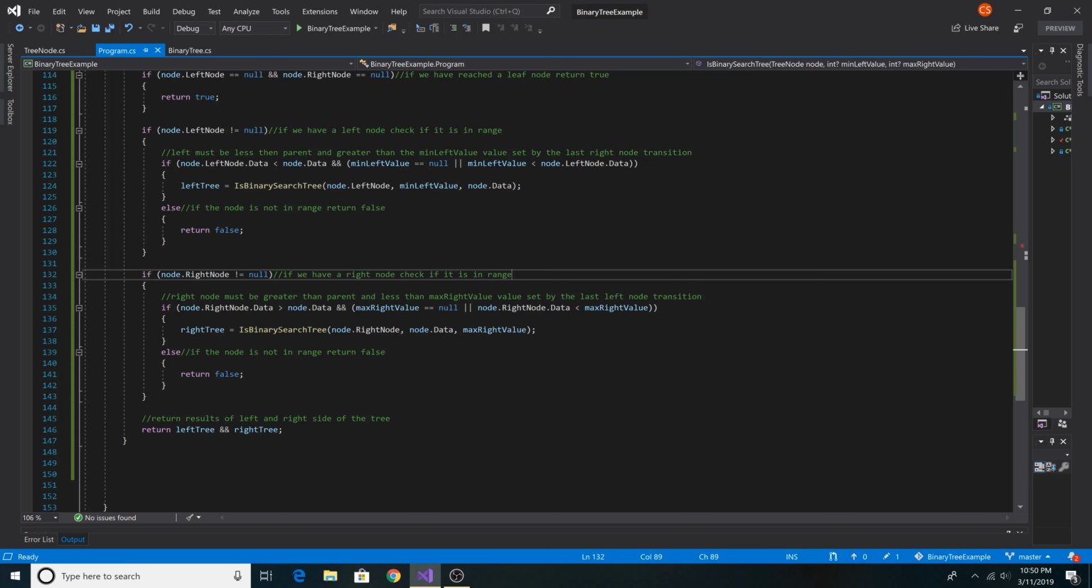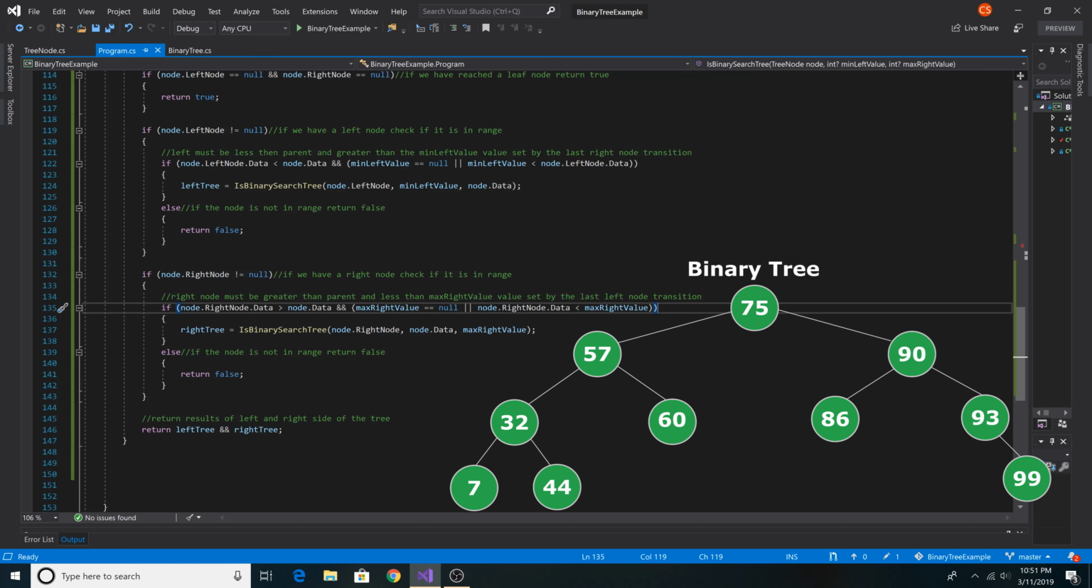We then check if the right node is null. If the right node is not null, we must also check if it is in range. So the right node must be greater than the current node's data, and the right node must be less than the maximum right value set by the last transition of the left node. For example, when we transition from 57 to the left node 32, 44 must be greater than 32, but 44 cannot be greater than 57, which is the max right value.